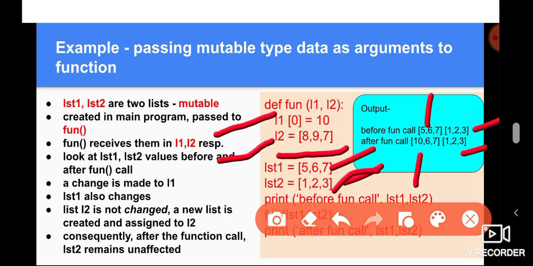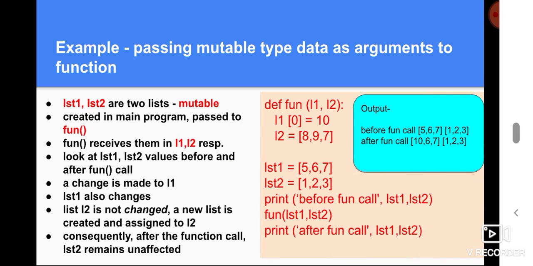Okay, so remember that when mutable type data is passed as argument, then the argument variable receiving that data actually becomes a pointer to the same data in memory. So whatever changes are made in the function are made actually to the same data which was passed from the main program. Okay, so keep in mind that.